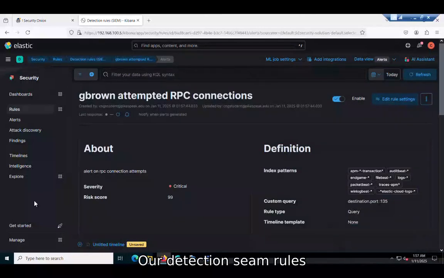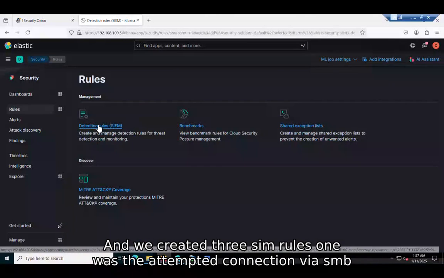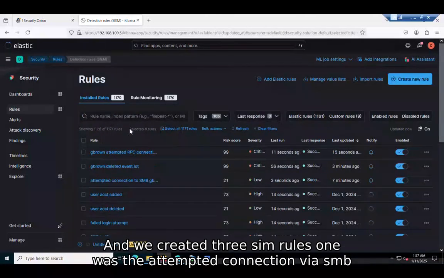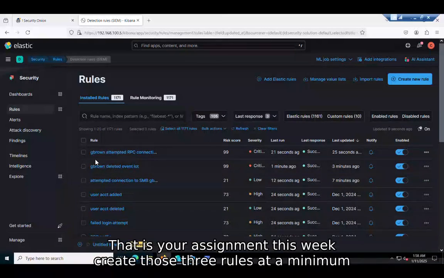All right, let's go back to our rules. Our detection SIEM rules. And we created 3 SIEM rules. One was the attempted connection via SMB. Another was when someone deletes the event log, the security event log. And finally, attempted RPC connections.